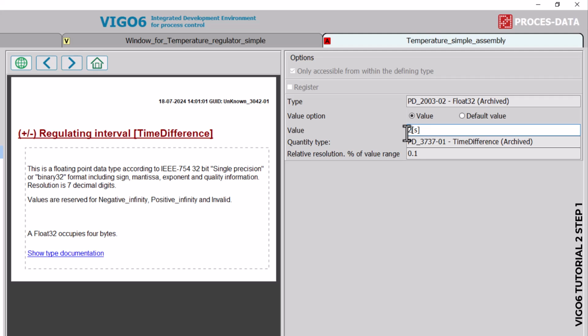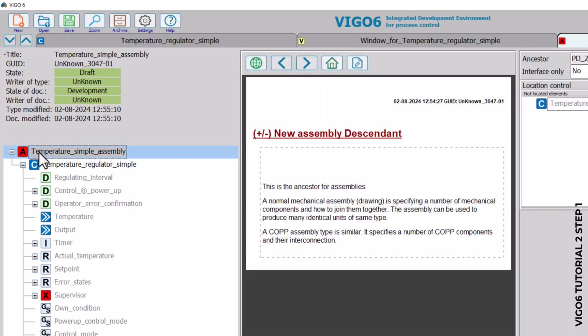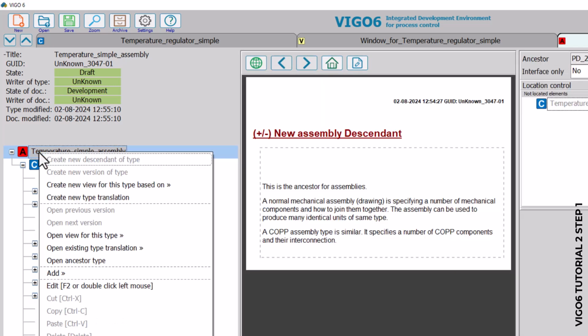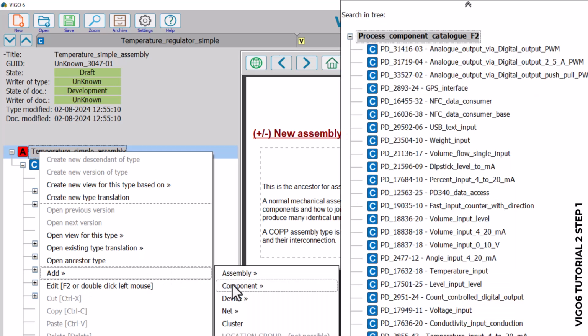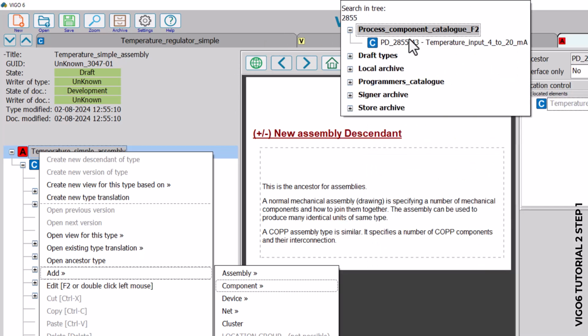Add temperature input. Right-click to add an instance of temperature input transmitter interface PD2855, Temperature input 4 to 20 mA. Rename to temperature input.